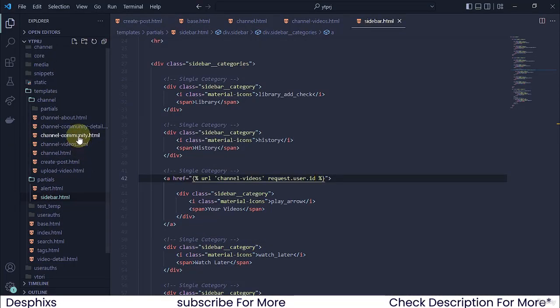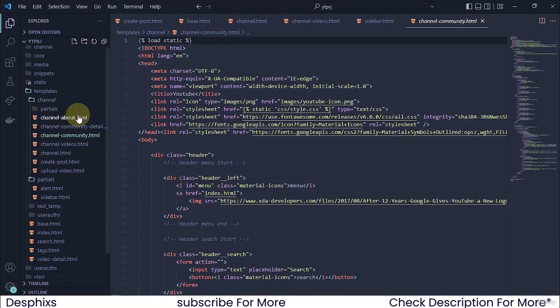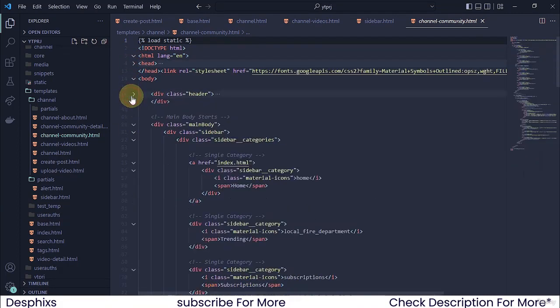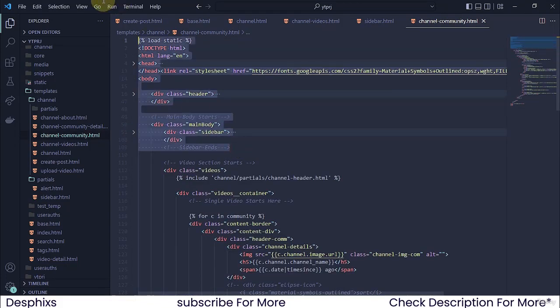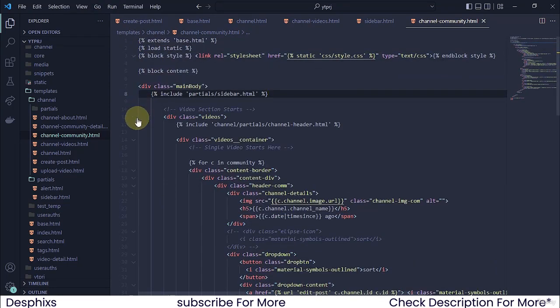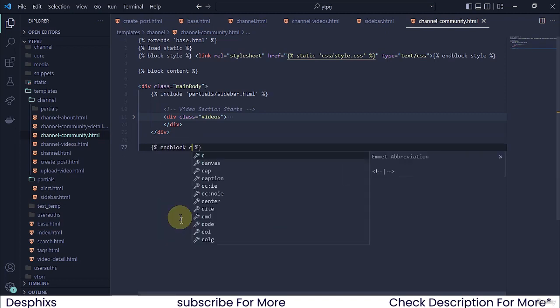Okay, so finally we're gonna do the channel community and community detail and about, and we are done for the day. So over here I'm gonna minimize the header. I'm also gonna minimize the sidebar. Let's make sure we still have the snippets that we are pasting. Now I'm gonna copy from here all the way to the end, paste that in. Then I'm just gonna come over here and say end block. Then I'm gonna pass in contents just like that.